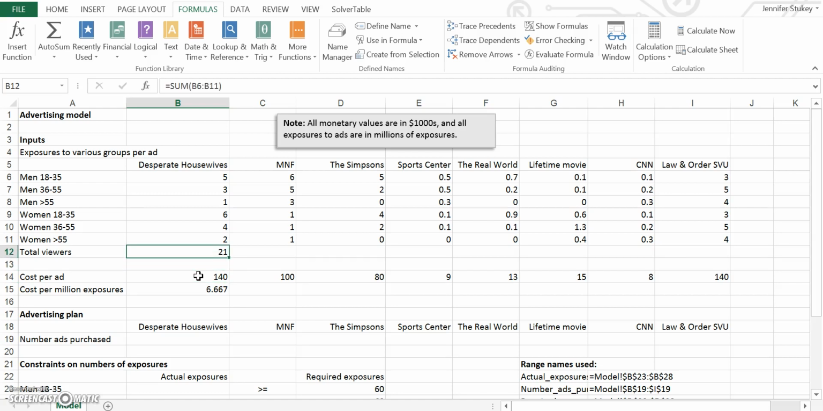The total viewers is something that we can calculate, and I went ahead and did that before we started, but just to show you what I did, I did equals SUM, and then I selected all of these. So this would be 21, which represents 21 million viewers, I believe. Then we can copy and paste that all the way over.